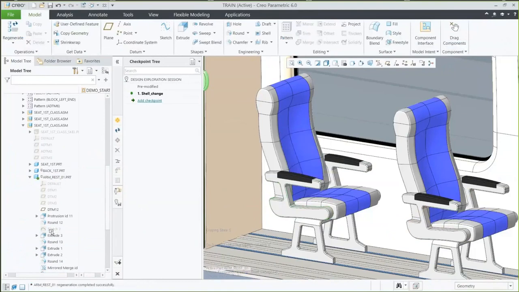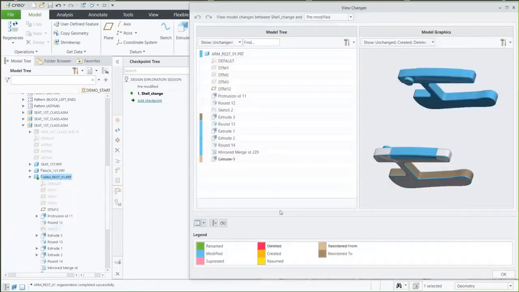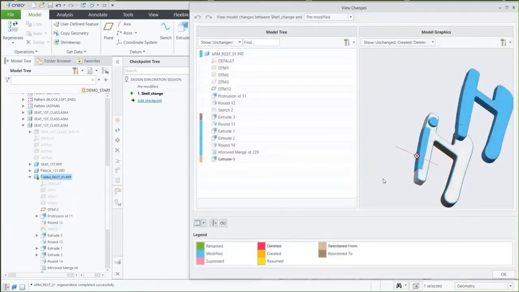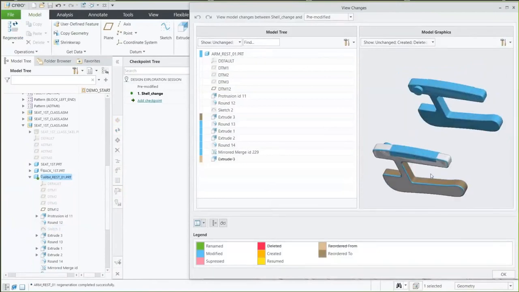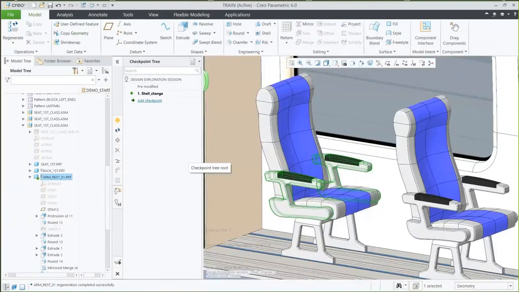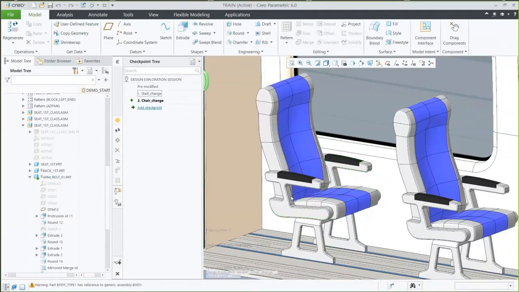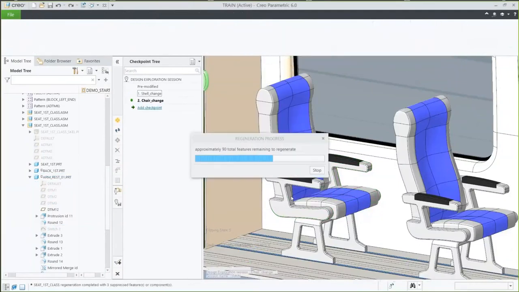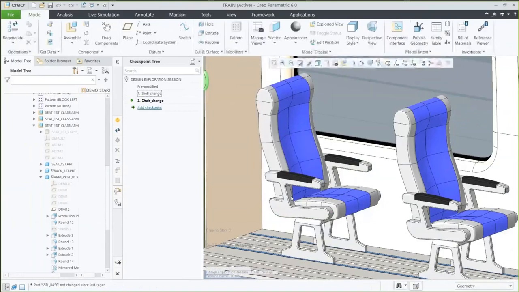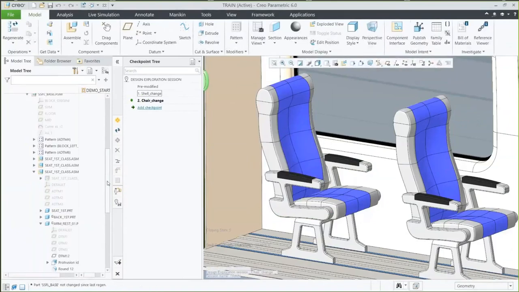And if we push that up to suppress it, we're going to look at the View Changes menu that we have. So here we can see the history of the changes to this piece. So we can see the model graphics. We can also see the model tree, and there's a legend down at the bottom to say this was renamed, this was modified. So you can really understand the history of that part. If we like that change, we can say, okay, save that as a checkpoint too. Maybe I want to bring it up in a design review. And of course, if this has been copied or repeated, it's going to update other features.